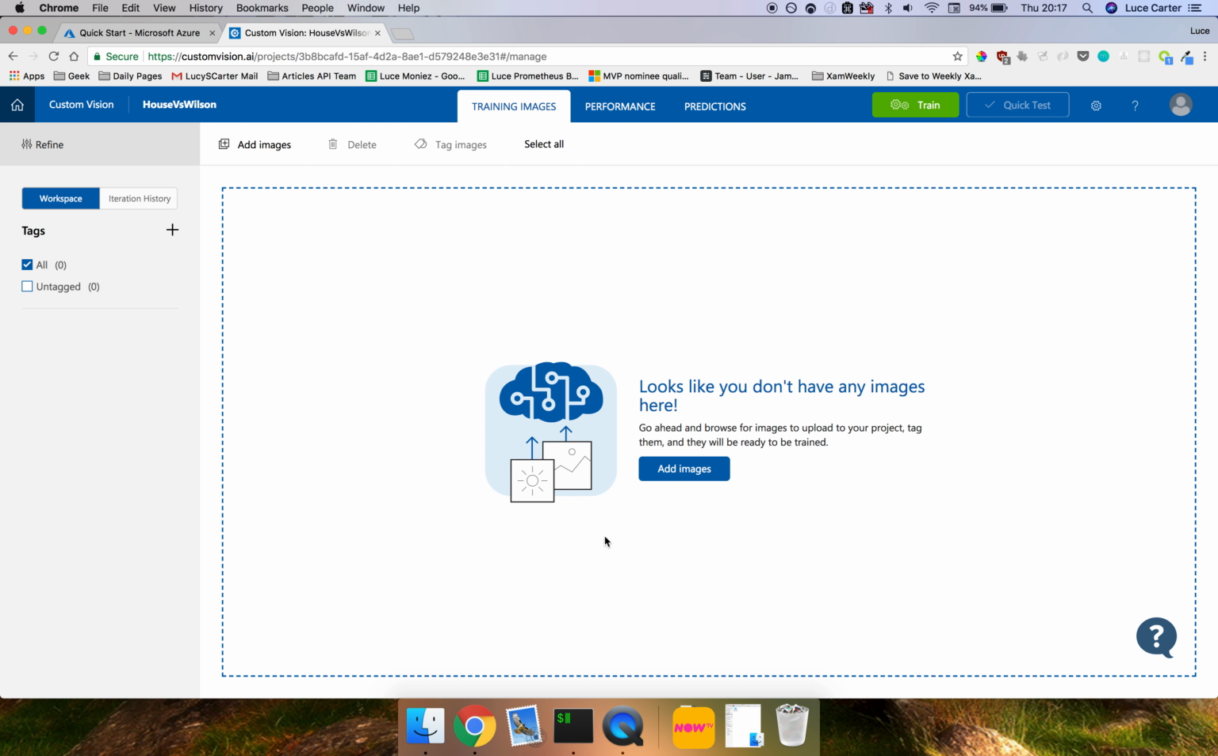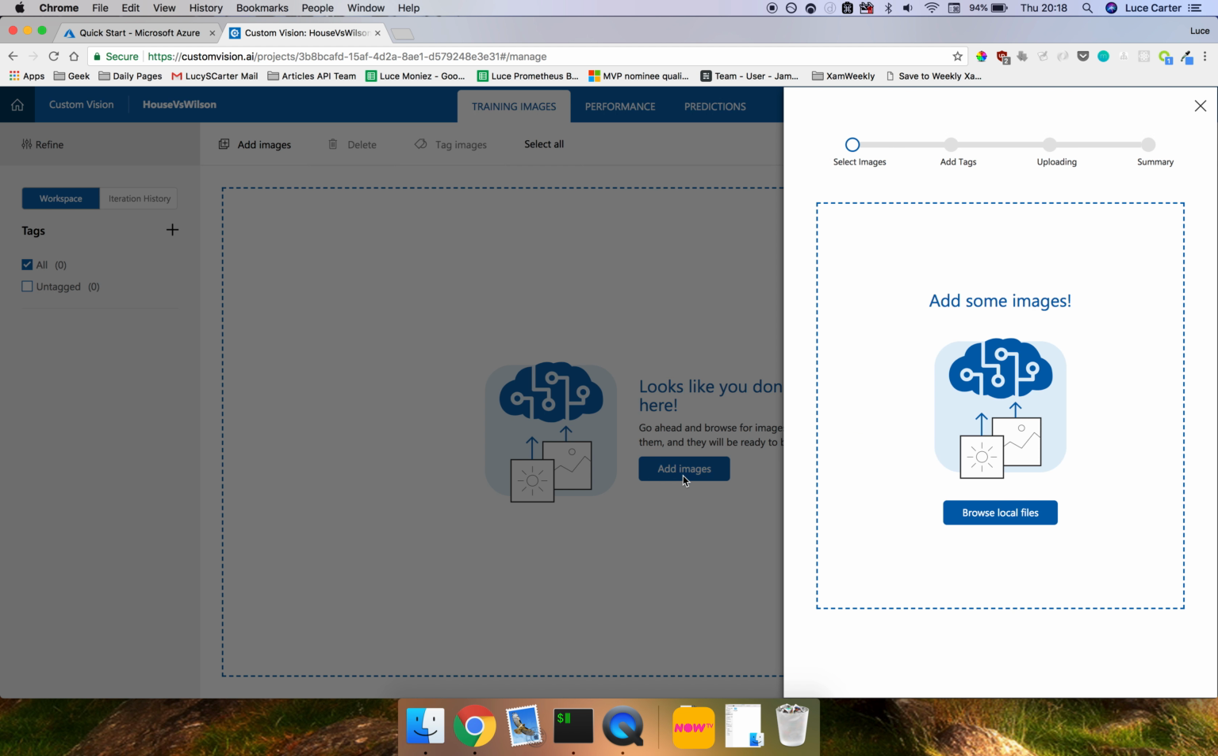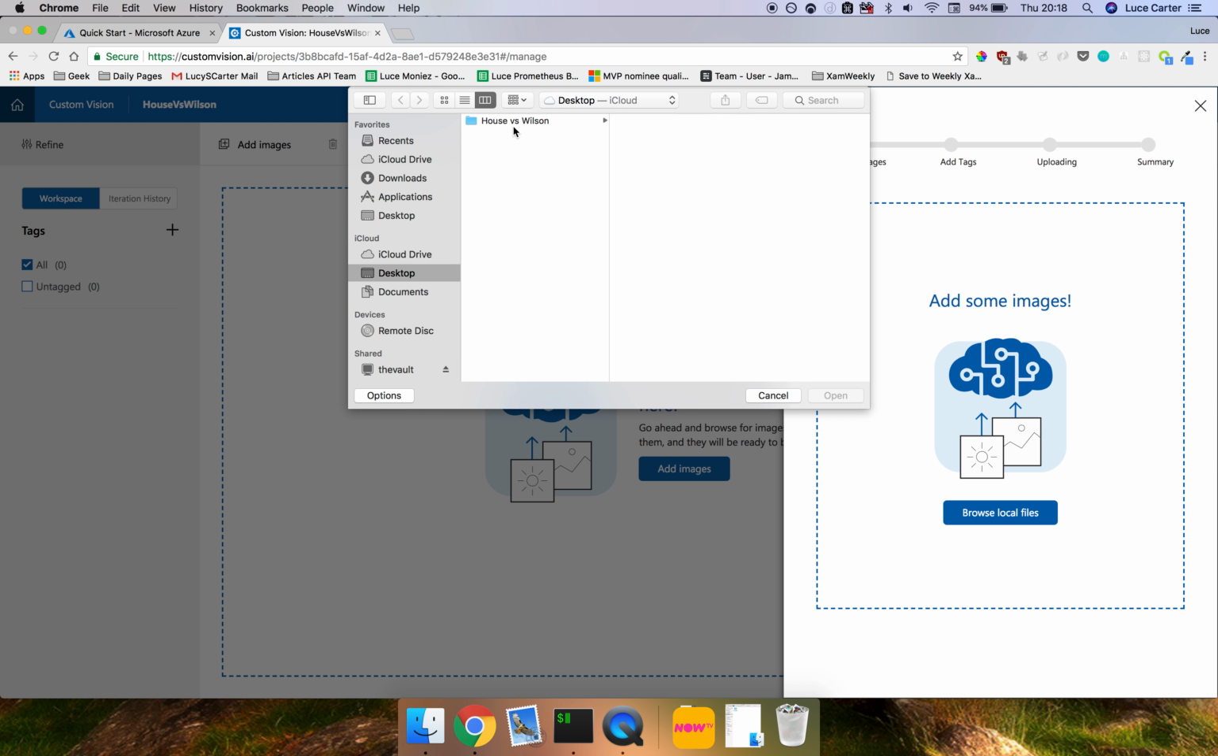Yeah, so the first thing you'll see is it says, obviously, you don't have any images. So, fairly straightforward. Let's add some images. So, let's browse local files. One of the things I did was grab some pre-prepared images.